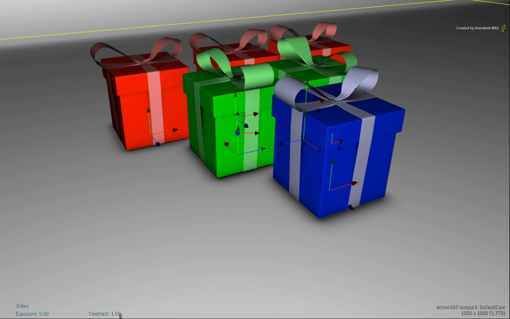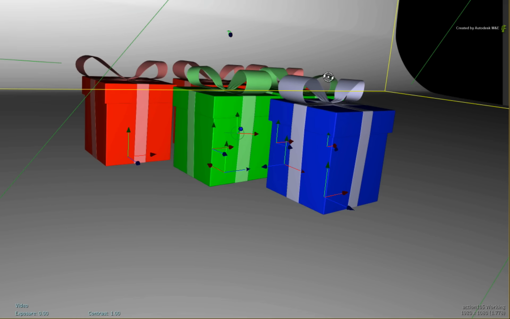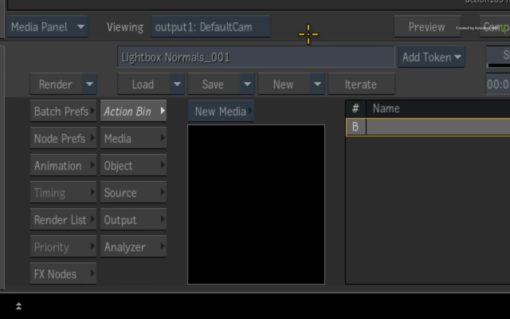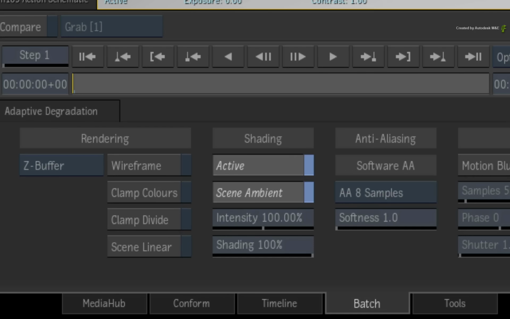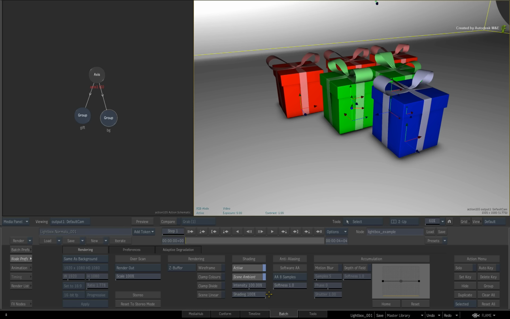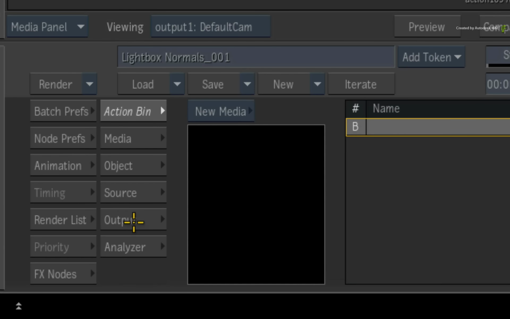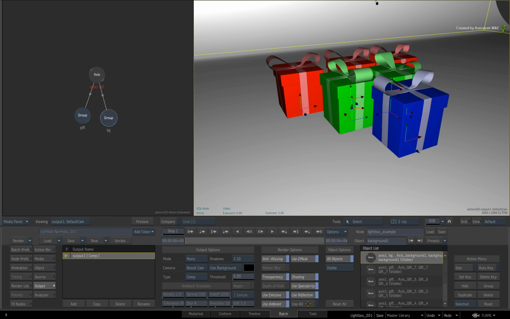This scene is a set of 3D geometries in 3D space that we will develop with Lightbox. Just so that you know what settings we are using, switch to the Node Preferences menu. Under the Shading header, you can see that Shading and Scene Ambient Lighting is enabled. Intensity is at 100%, and so is shading. This means that there is ambient light in the scene, and all 3D objects are currently being shaded. This is all being done without adding a light into the scene. Ambient occlusion is also enabled in the Render Output menu for added effect.